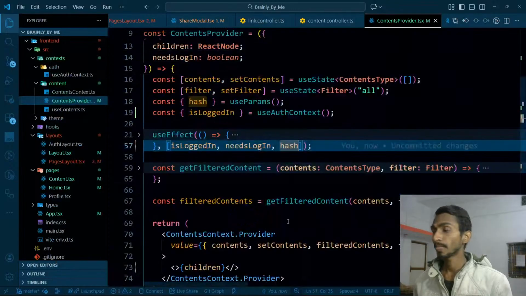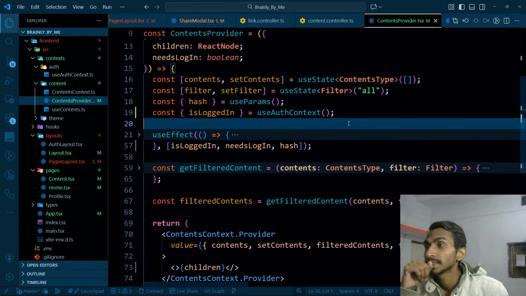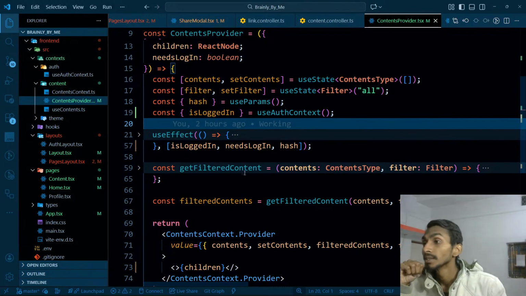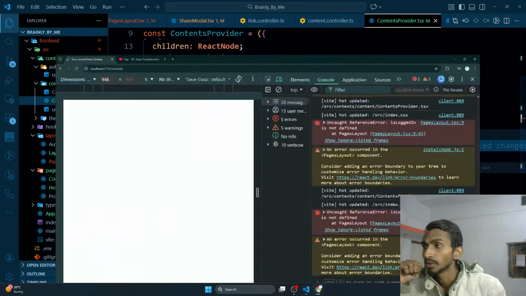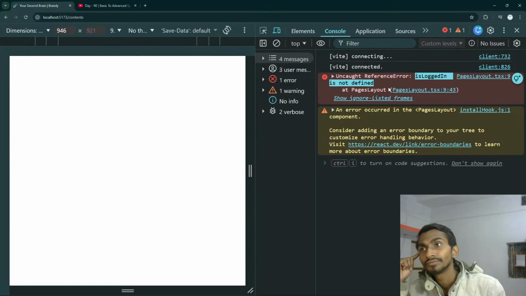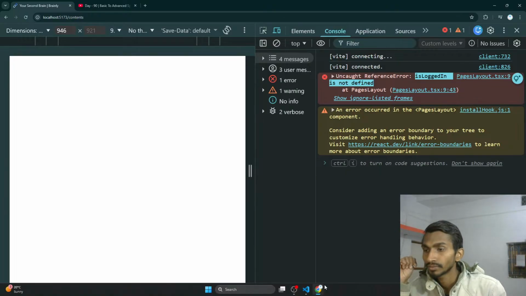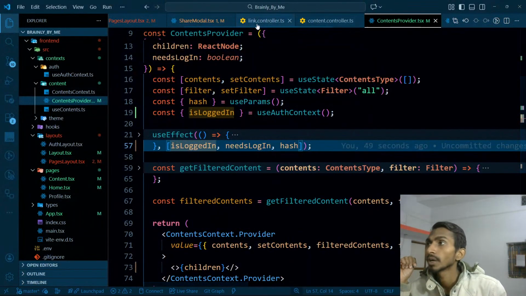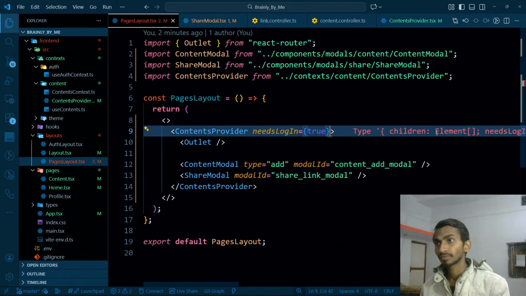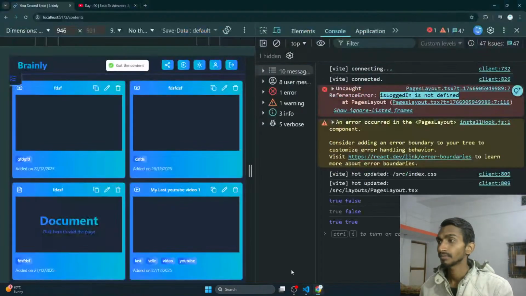Okay, let's continue. And the next thing that I can do over here, oh come on, I just keep getting interrupted too. So whenever these things change, you have to reload the page. Now the problem is that isLoggedIn is not defined. Pages.layout. Okay, over there. Let's go to pages.layout over here. Let's get rid of this thing now, and let's try this thing again.